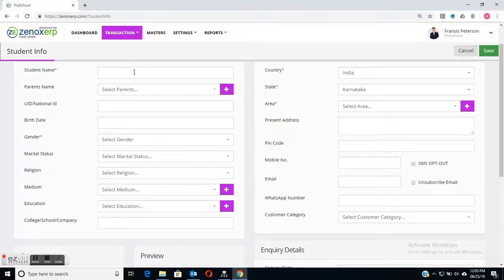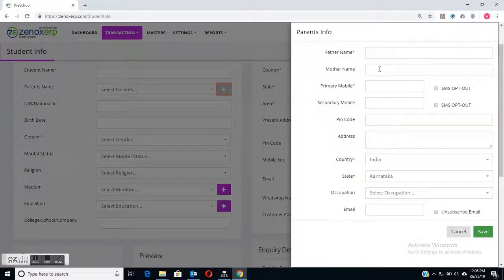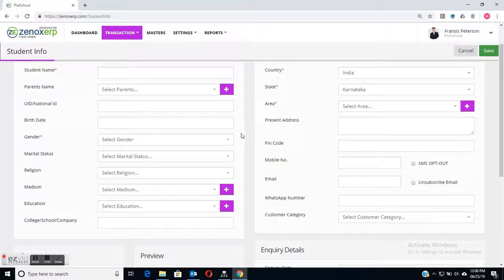Here I enter the student name. Here I enter the parent's name. If the parent's name has not been created earlier, you can click on this and create the details about the parents. The reason we have to create a master with the parent information is that a single parent can have multiple children in the same school. So for that reason, we need to create a master for the parent. You can select that parent for that particular student, and you can select the same parent for multiple students.